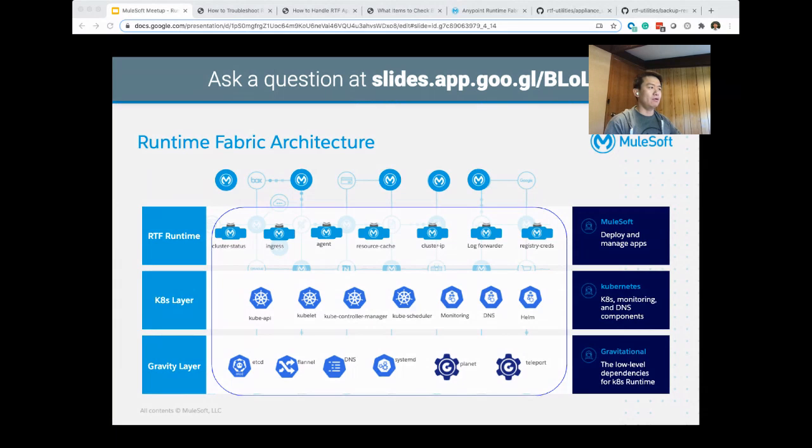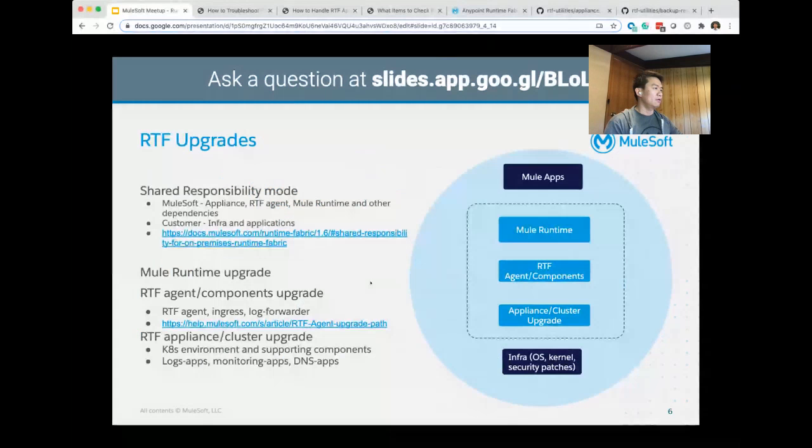Okay, so next. In the RTF, it's not like CloudHub. It's not like the fully on-premise runtime. It's a hybrid structure. In the RTF, we need to understand it's a shared responsibility model. I put this link here.